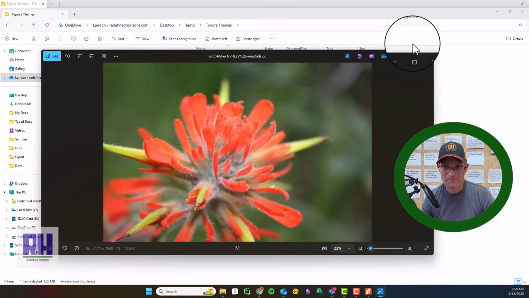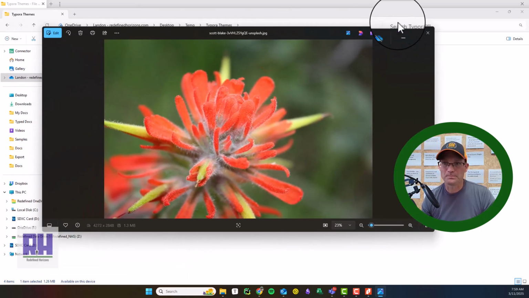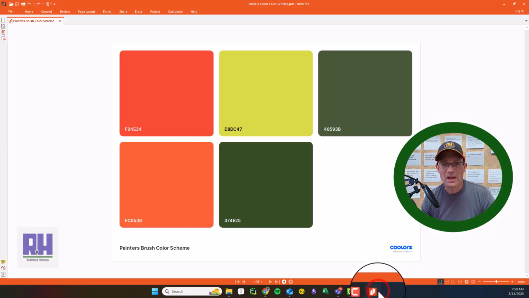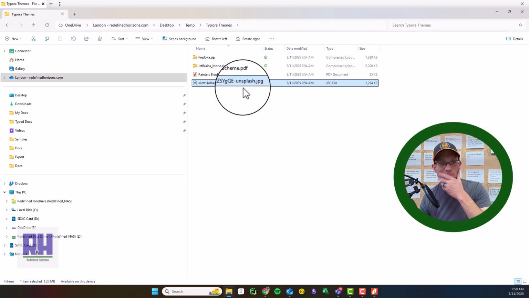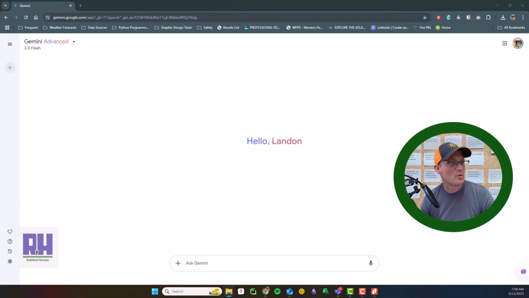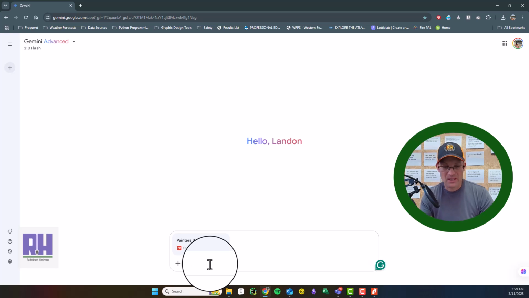So I made a color scheme from that image. And so we're going to see if we can use that to create our Typora theme. So I've got Gemini open here, and I'm going to go ahead and just drag the PDF with the color scheme. I'm going to say, hi Gemini, I've attached a color scheme I generated from an image.